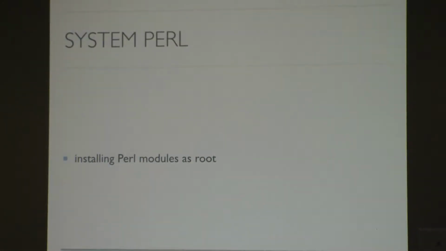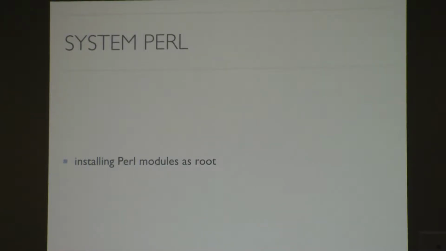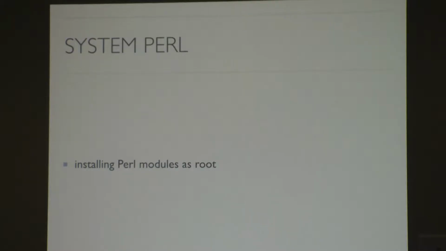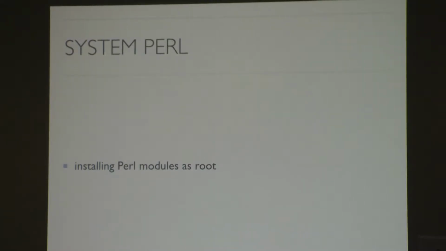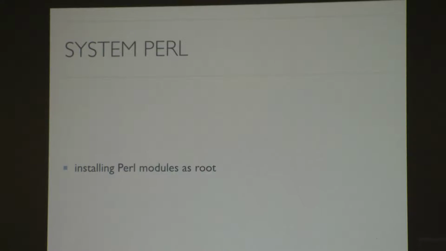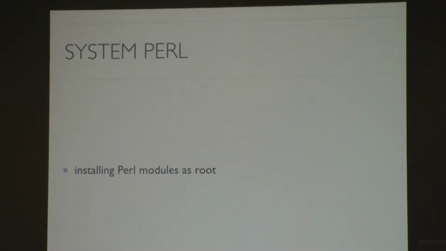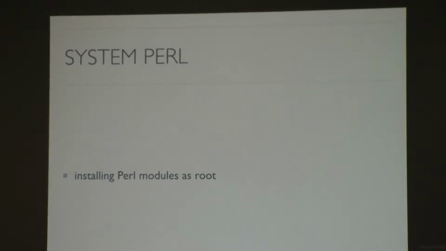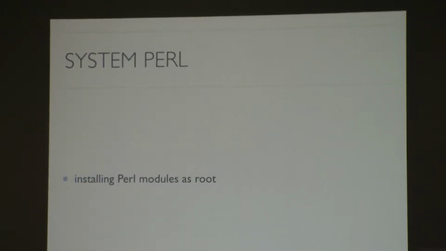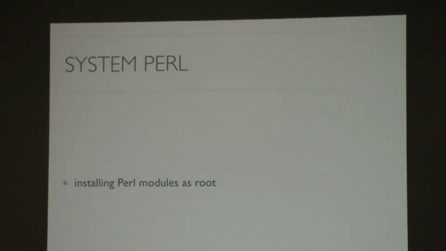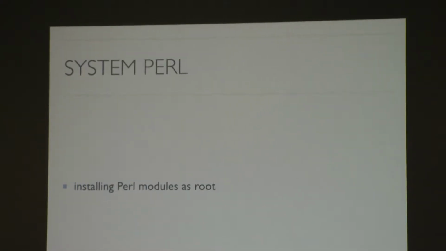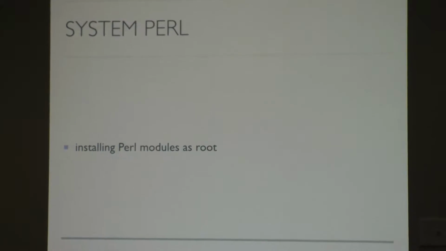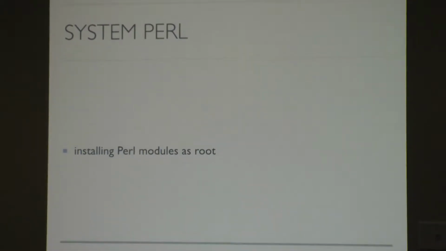So, system Perl. This is very easy. You just install your Perl modules as root. You sudo, or whatever you do to get down to root, and you say cpan -i module name, something like that. Or you install them as packages, exactly, yeah. And they go onto the system, and now you have your module. This is really the easiest way to go, and if you only have one project on one VM, it's not a bad way to go. I did this for many years. It works fine.